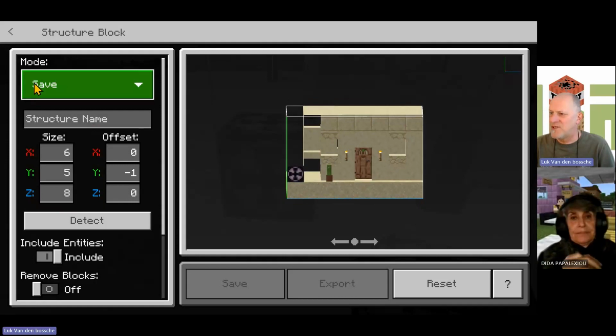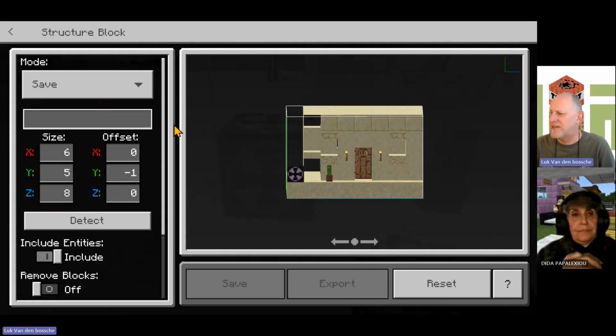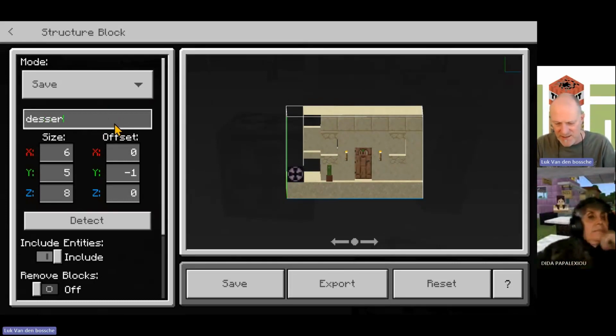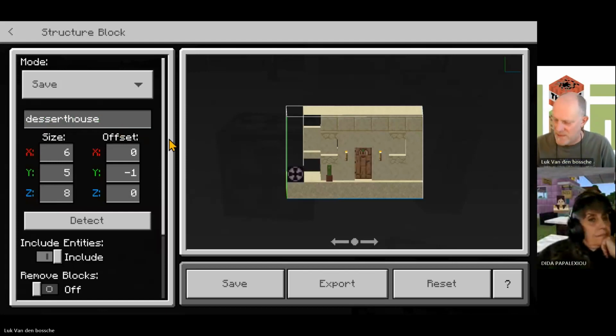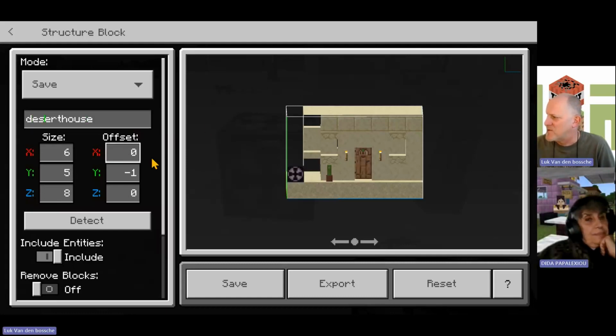So I'm going to save this. I'm going to give this structure a name, and I call it Desert House. Oh, Desert is with one S. Desert House. Yeah. I'm going to call it like this.